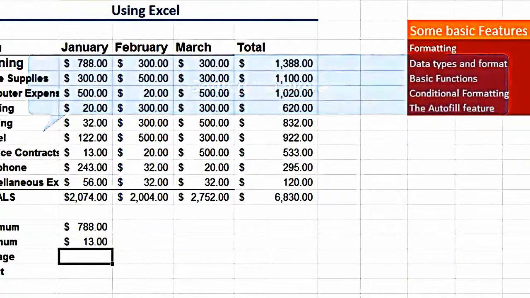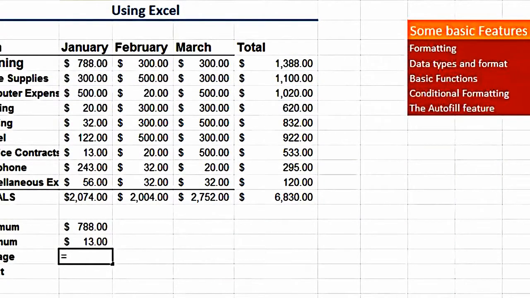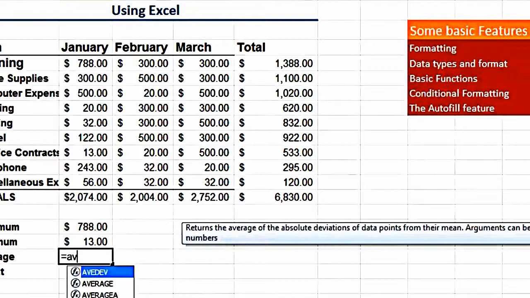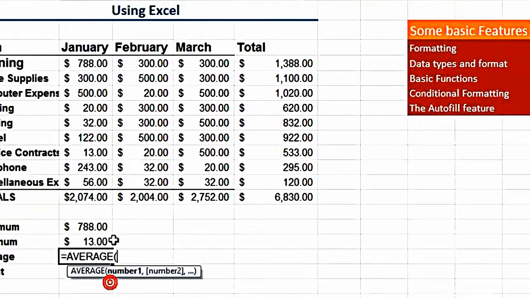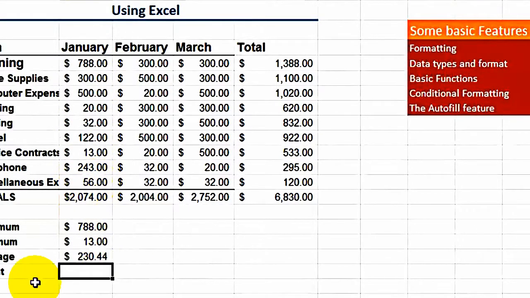So for the average, you just do again equal sign, and then you type average, or you start typing part of the average. Notice it's not a short way like AVG, so in this case it is the whole word. It gives you the average or the arithmetic mean of its arguments, or of the numbers that are included in the range. For example, this would be the range right here. Then we hit enter, and that is the average.